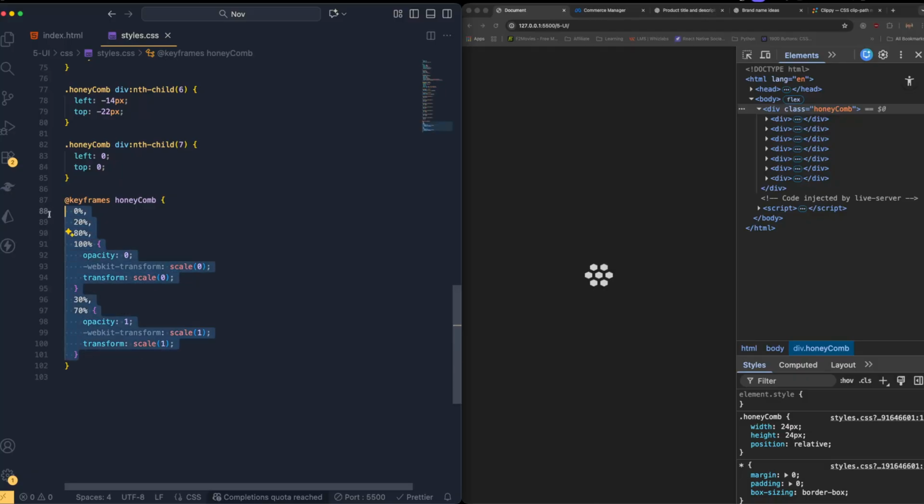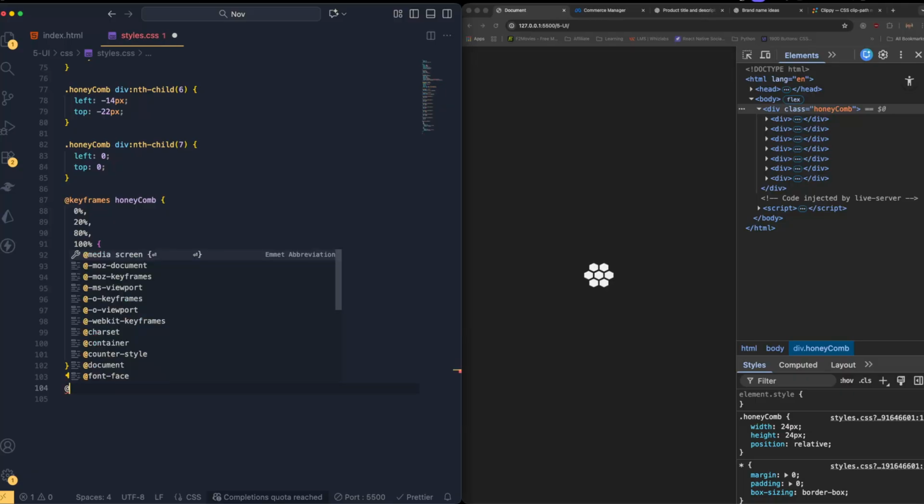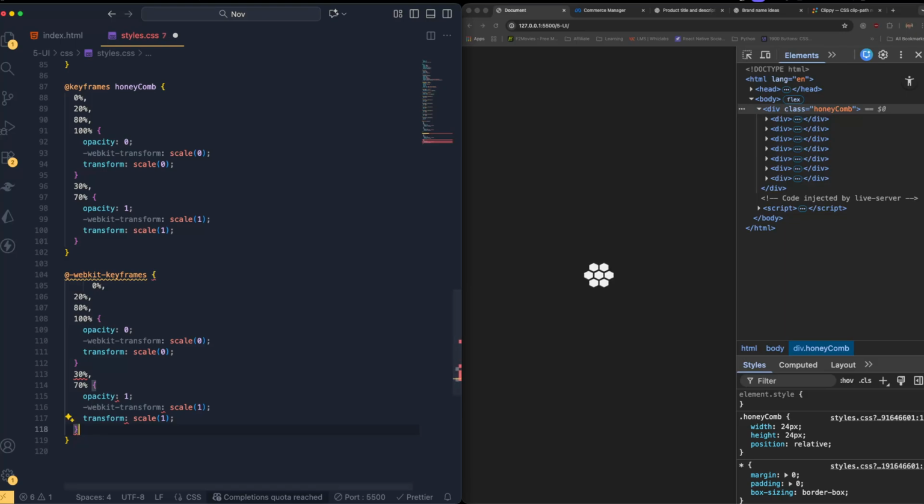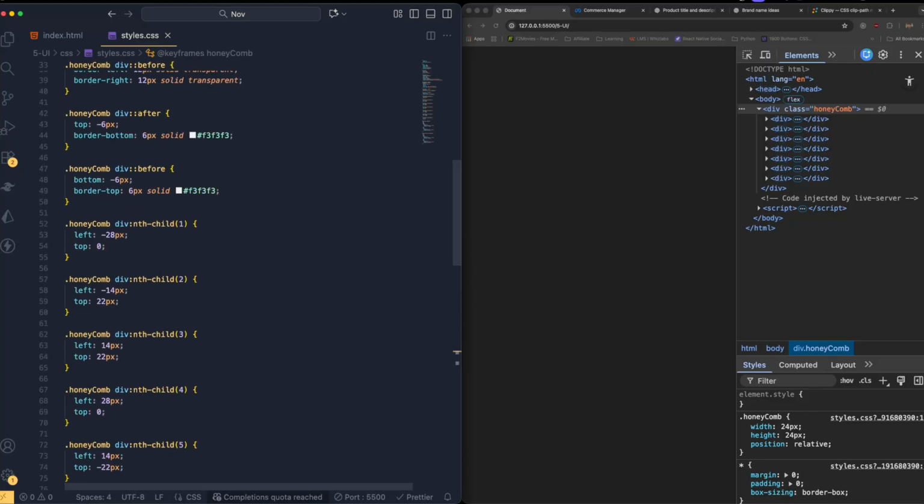So I'm going to copy this. For the shorthand at keyframes also we need to write these styles, right? So let's say at WebKit keyframes for this honeycomb. Okay, the reason why it's looking like that is because we haven't added the delay effects for each and every child.